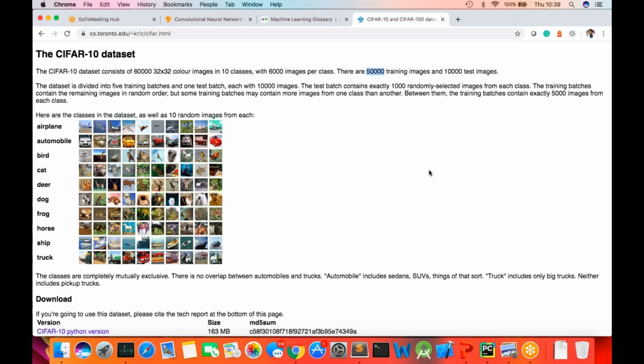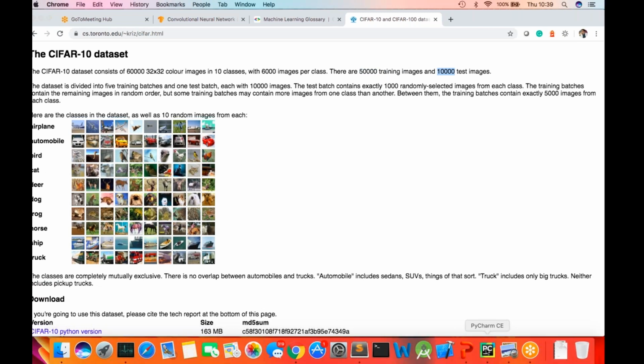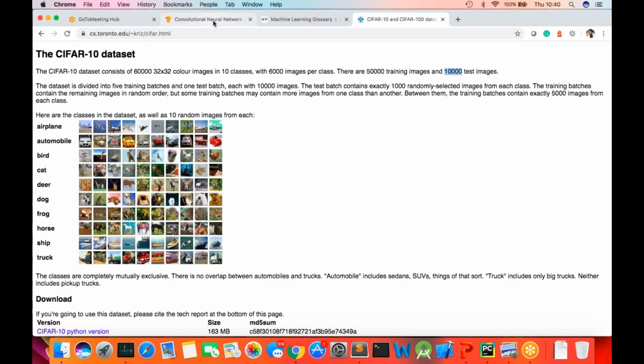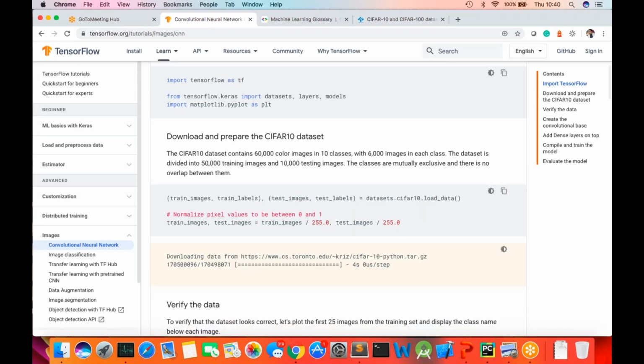What we're going to do is use this same data set and understand what a convolutional neural network is, how we can create it, and how we can calculate the accuracy when we have trained this model. Okay, so let's see that. Coming here to the TensorFlow tutorial, the first thing is that you load this data set and you normalize the pixel values between 0 and 1.